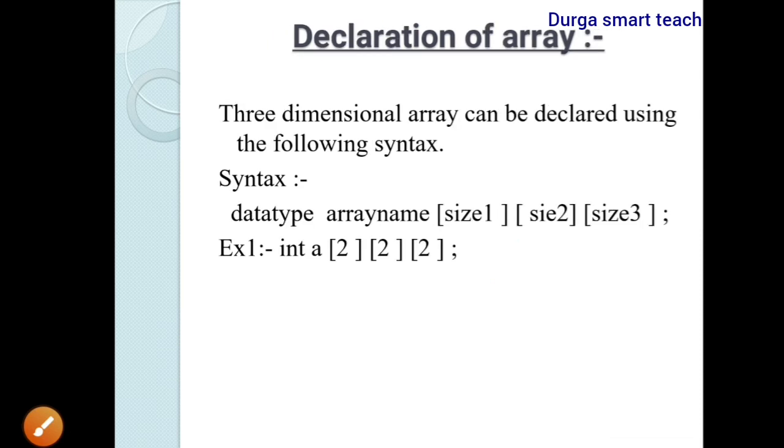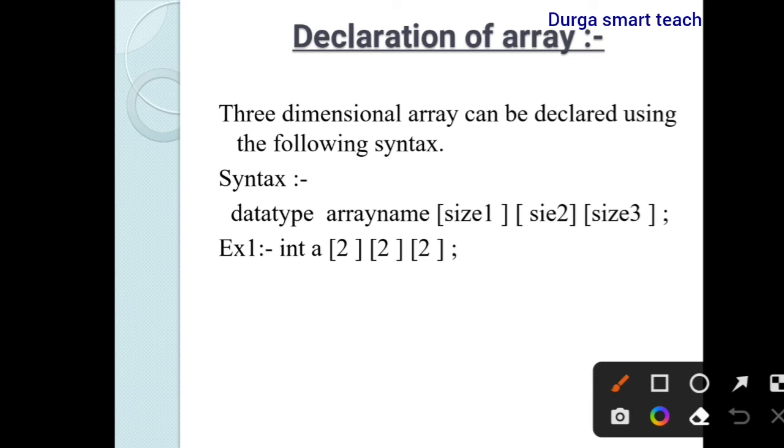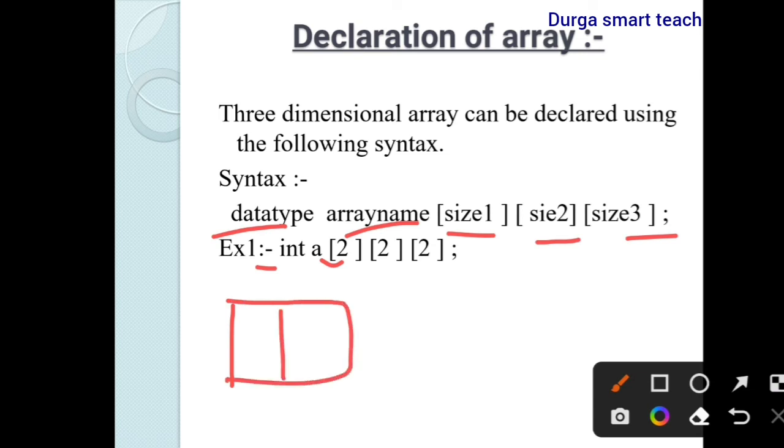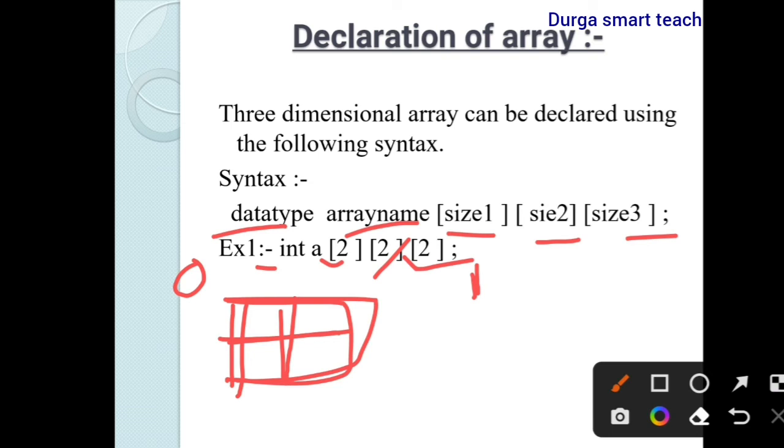Let's see how to declare the array. Here is the declaration for a three-dimensional array. Same data type, array name, and here you need to use three subscripts. So int a of 2, 2 and 2. I already said that the first 2 is used to represent how many arrays there are. So here 2 arrays, those are 0 and 1. The second one represents the first array's rows and columns, so the first array contains 2 rows and 2 columns. The third one represents the number of rows and columns for the second matrix, which also contains 2 rows and 2 columns. In this way memory is allocated.